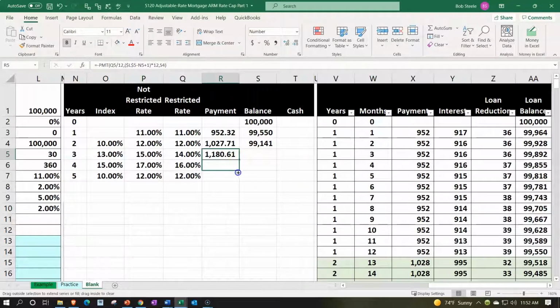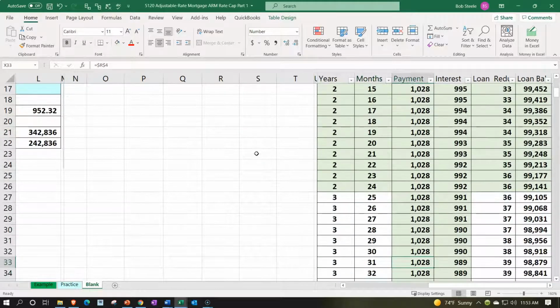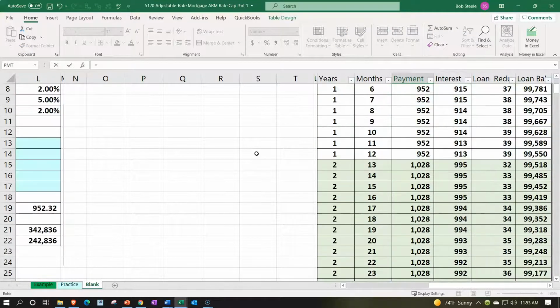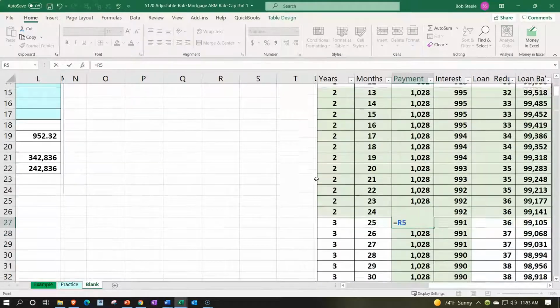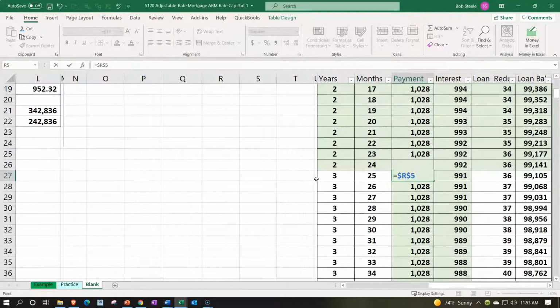And then we'll drag it on down. So there we go. So now let's bring up the ending balance for 4. Let's put that into our table. So now we're on year 3 information. It's already been banded. So we're going to say this is going to be equal to the payment up top. The payment of the 1180. F4 on the keyboard. $ before the R and 5.